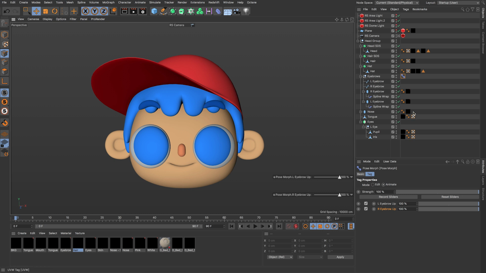Always. And now you can see you can keyframe right here and adjust these little sliders. So there's your sliders right there. So we're halfway done. Again, using the power of pose morphs, which are really cool.